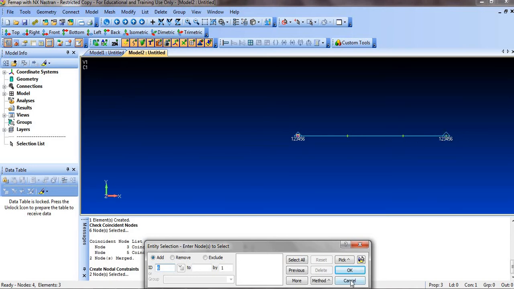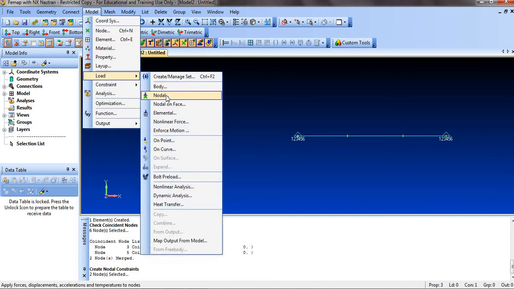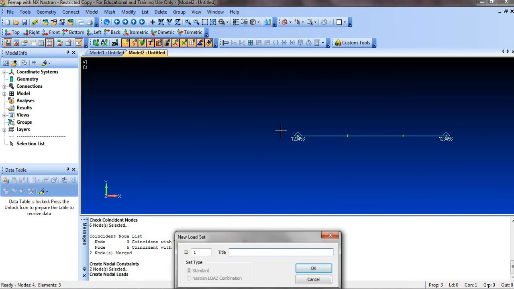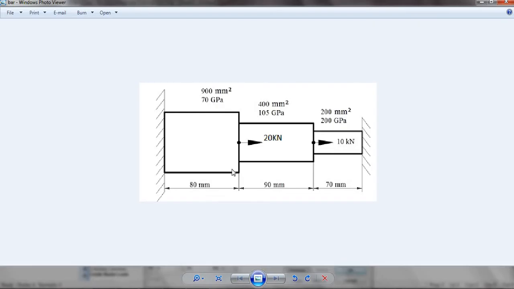After doing this, we have to apply the load. Go to model, load, nodal. So first, what is the load we need to apply?